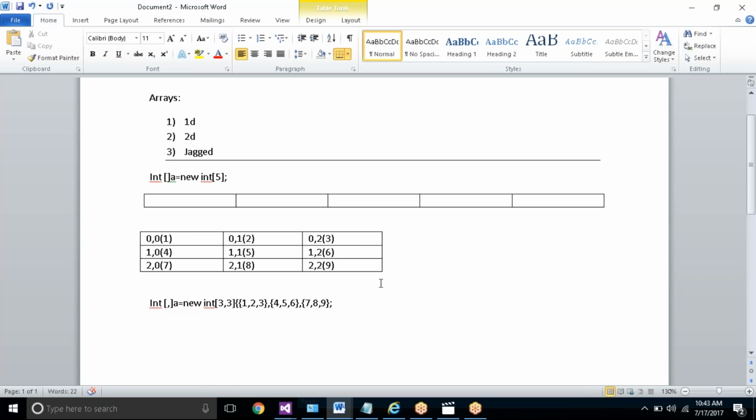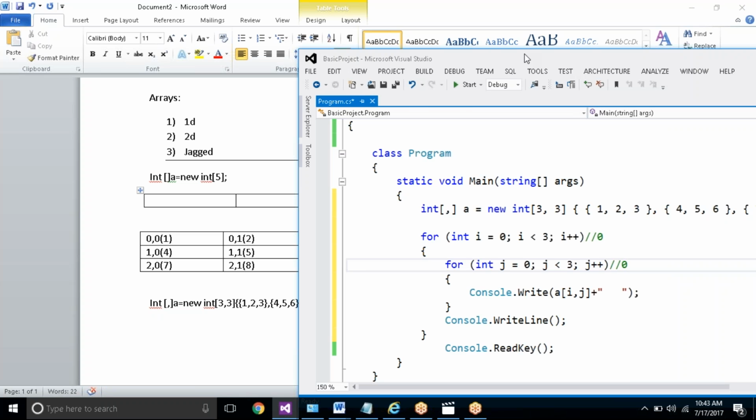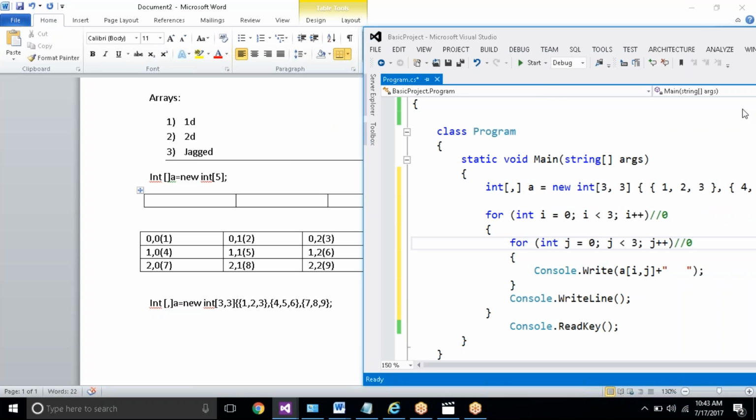Now observe here, all of you. What is the value at 0 and 0? It is 1, so we are displaying 1 here. Again, j is incremented: 0 plus 1 is 1. The value at 0 and 1 is 2. Again j becomes 2, and 0 and 2 gives 3. Again j becomes 3, and 3 less than 3 is false, right?